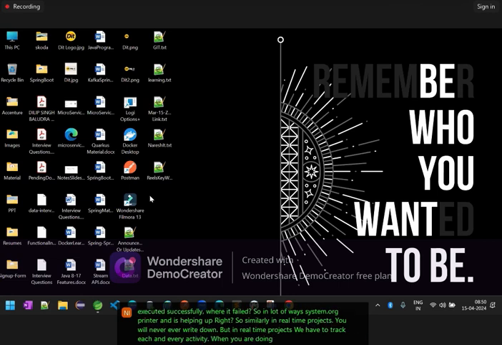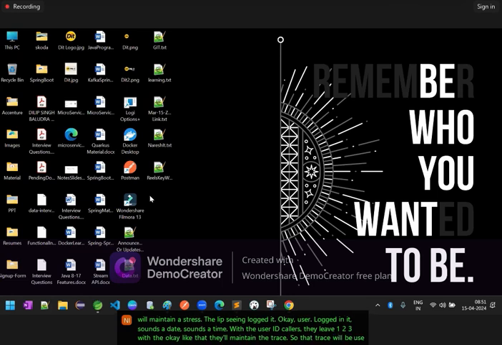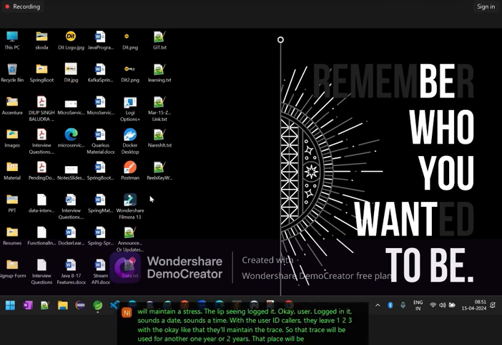When you are doing the login activity from Flipkart, Facebook, Gmail, immediately in the backend servers, as part of the REST service, you will write a request body for the login REST service: username, comma, password. When you send the request to the Flipkart backend application or Facebook backend application, they will maintain a trace. Dilip Singh logged in at so and so date, so and so time, with the user ID called Dilip123. Like that they will maintain the trace. That trace will be used for another 1 year or 2 years. That trace will tell you where you are logging in and all.